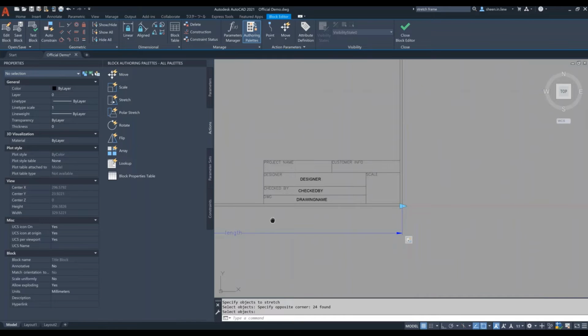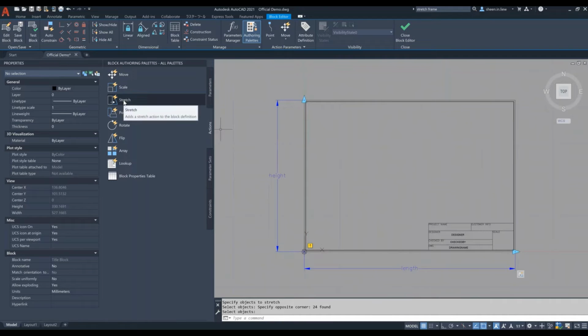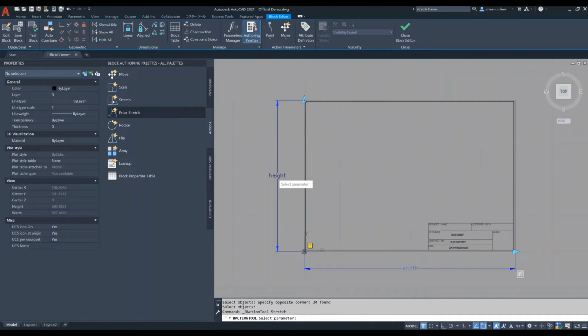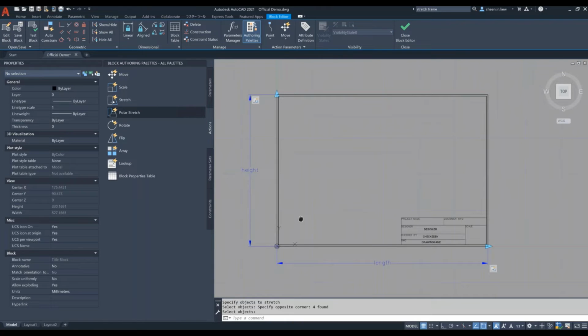Now I'm going to do the same thing to my height parameter here. I'm going to select stretch, select the parameter point, and specify the stretch frame. In this case, since it's going to stretch vertically, these are the objects that should be moved and stretched. So I'm going to select them, hit enter, and that's it. Notice the stretch action is also added to my height parameter, and the yellow warning sign is now not appearing. So this seems to be looking okay.